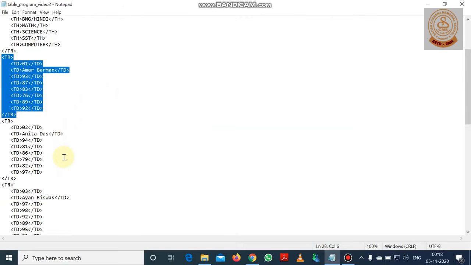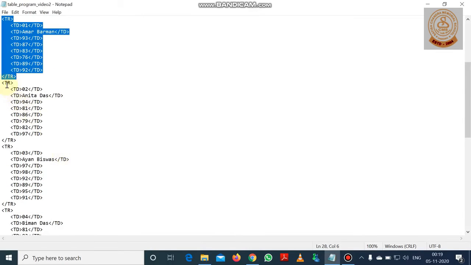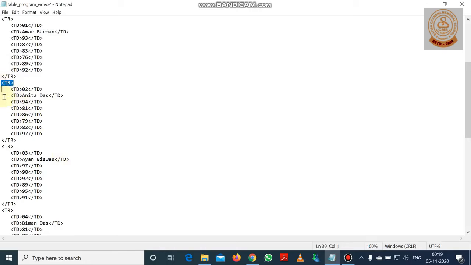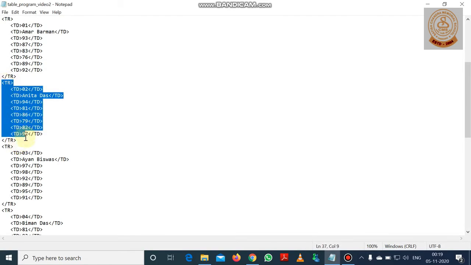Now we are creating the third row, and as you can see, the third row contains the data or record, and as I have already told, each and every data is given according to the heading. The first heading was roll, so roll number 2 is given. Second heading name Anita Das is given. Then the marks of English, Bengali or Hindi, math, science, SST, computer. Accordingly, all the marks are given according to the heading between the starting td tag and ending td tag, and this is the third row.